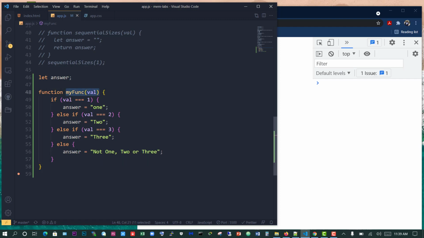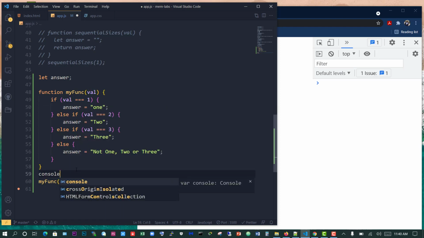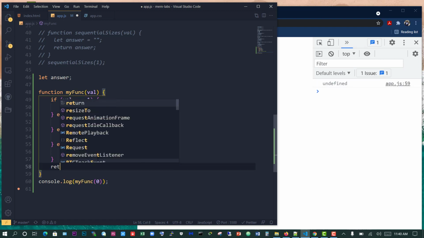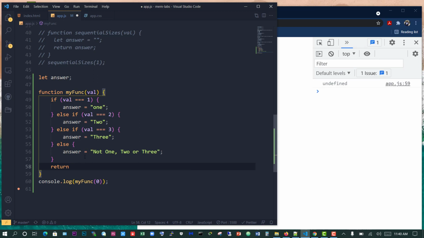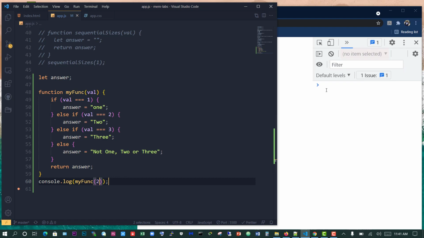So if we take val, that means we call val outside here, and we say val, for instance, is 0, console.log that out. At the end of the function, we just say return answer. Now we save, and we have not 1, 2, or 3. So let's try 2, and now we have 2.